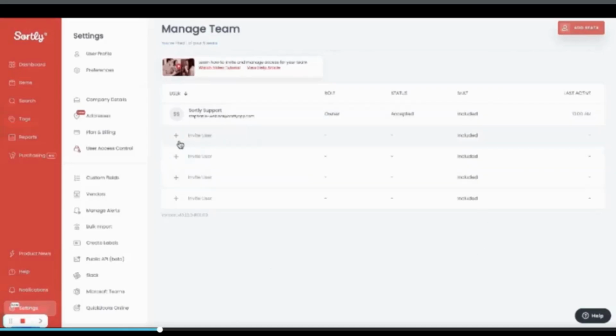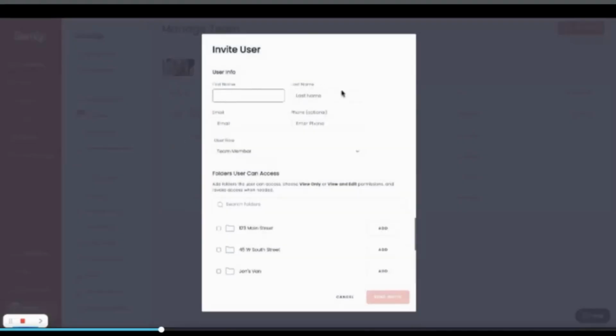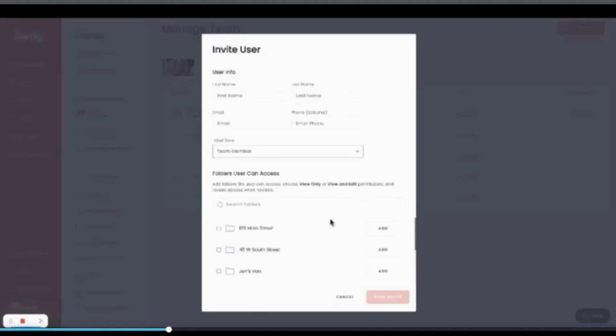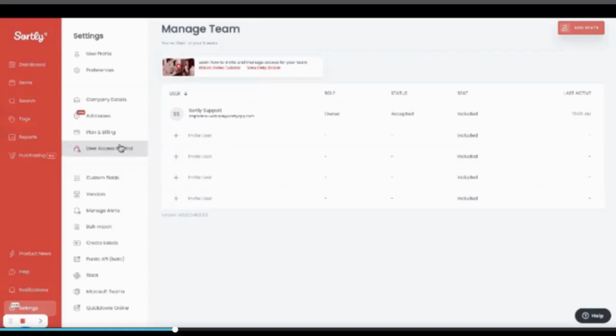If you need to invite a user, you can click on Invite User and fill out their information here. You can choose their role. If you want them to be an owner, they will have full access. If you want them to be an admin, they will have full access except for users and billing. And if you want a team member, this is where you can designate which folders you would like them to see, along with any specific preferences, such as whether you want them to view only or view and edit.